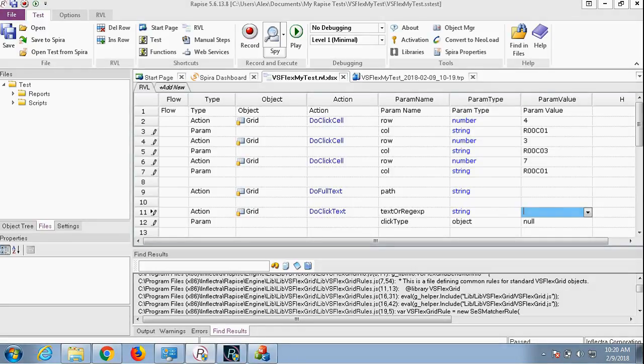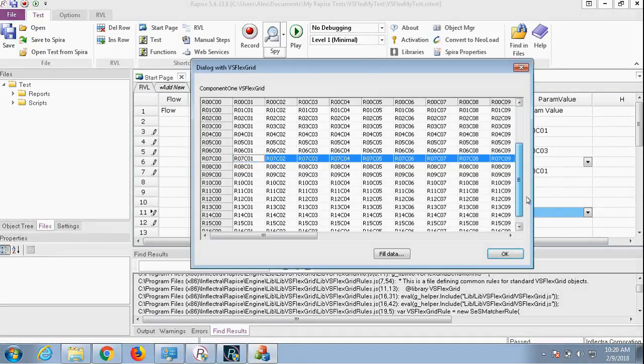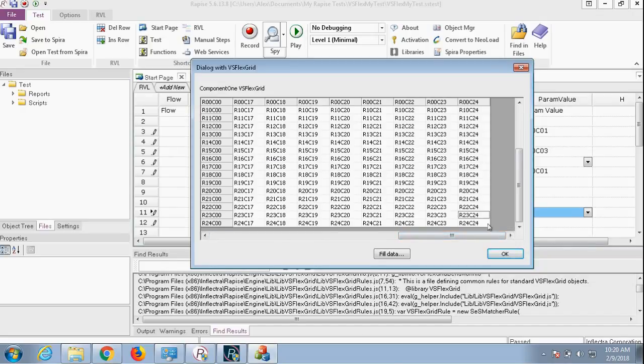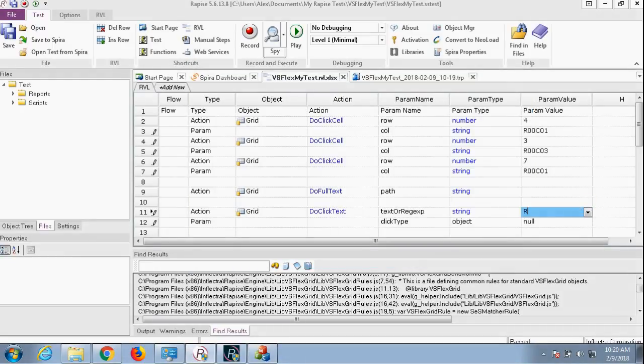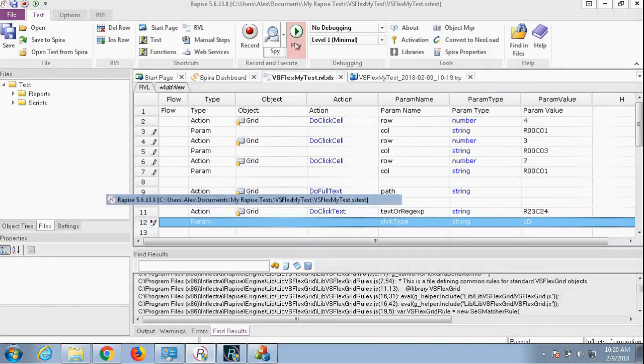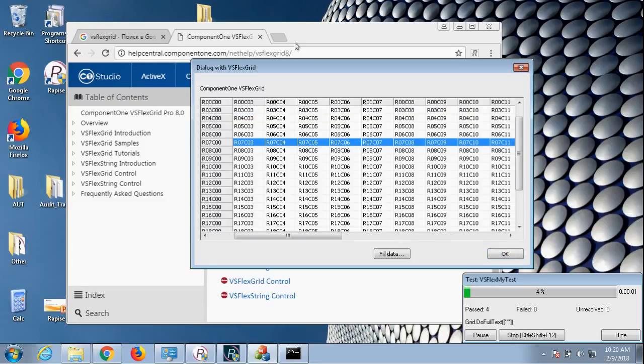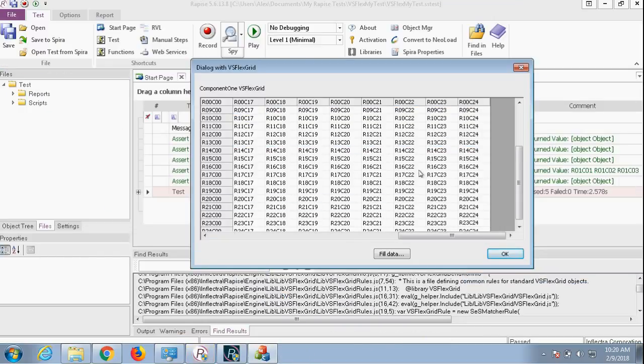Text to find is, let me check, something like, let's click the corner, like here, R23, C24, for example, and click type. I might just skip it or use L for left click, or LD for left double click, right? So I see it does the first three clicks, and finally it clicks in the R23, C24. Okay, so the grid support now works.